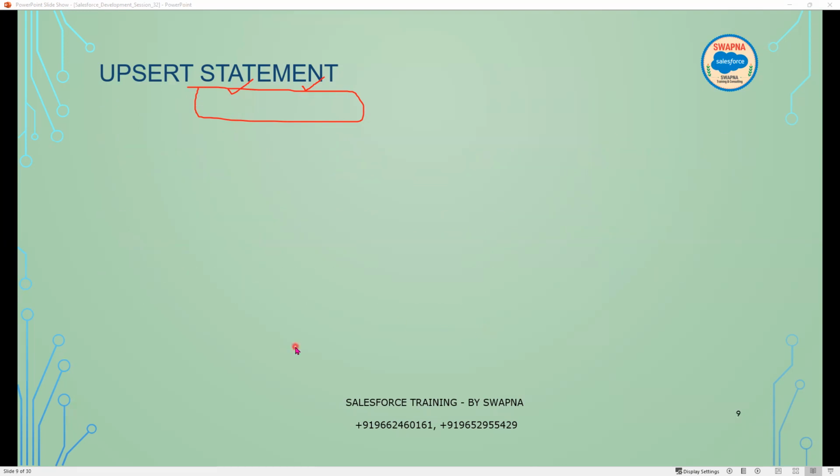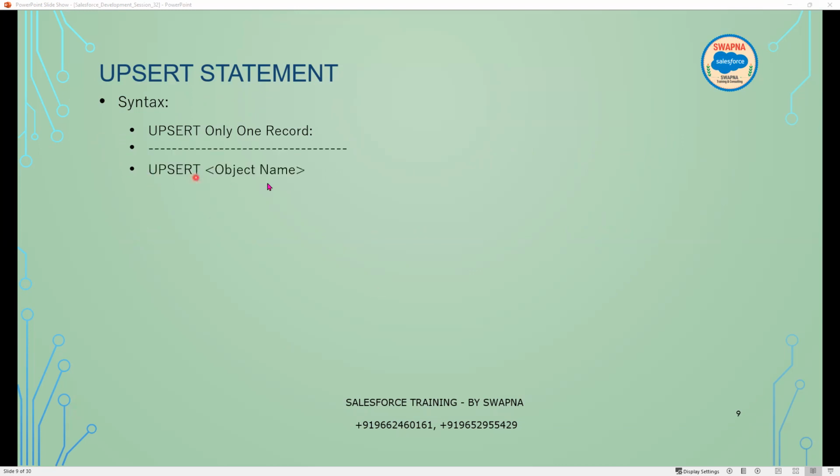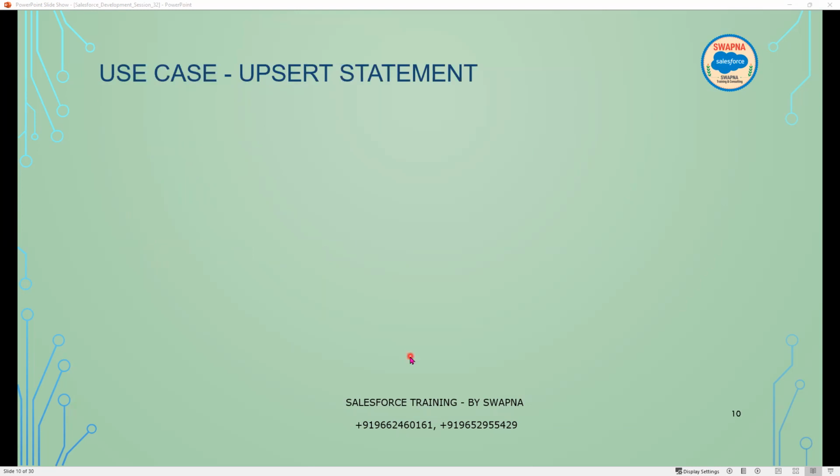So the syntax for this UPSERT is you can upsert a single record as well as multiple records. So upsert, and you can provide the object name, which is a single object name. If you have more than one record, that means you will be storing those records into a collection. So if you are storing into the collection, then you can say upsert collection object name.